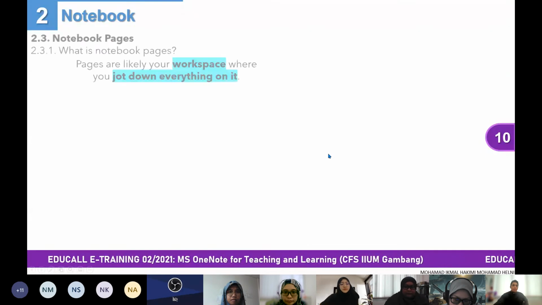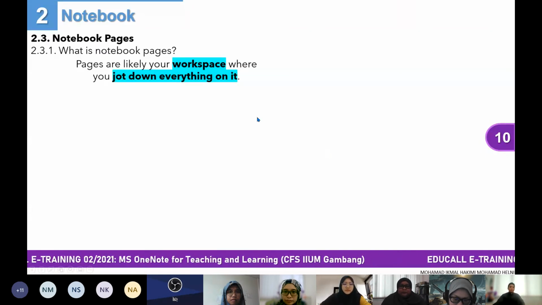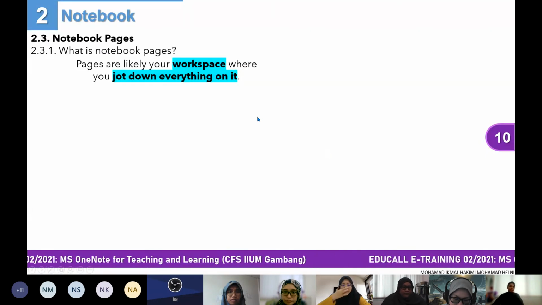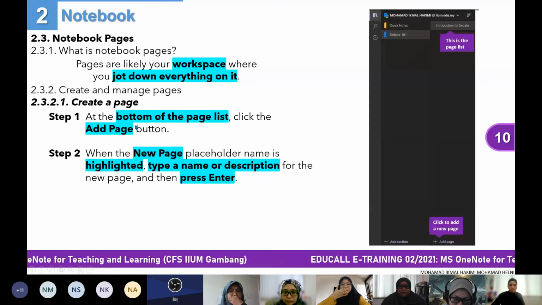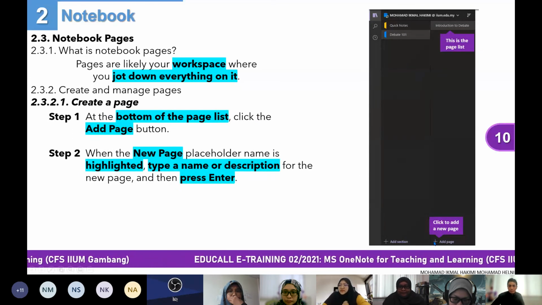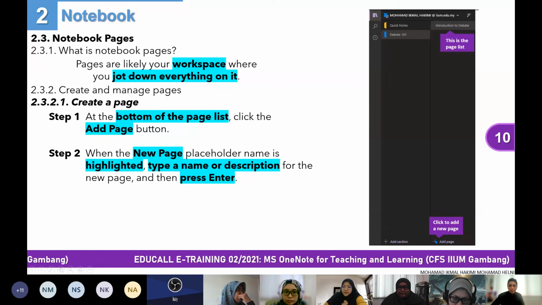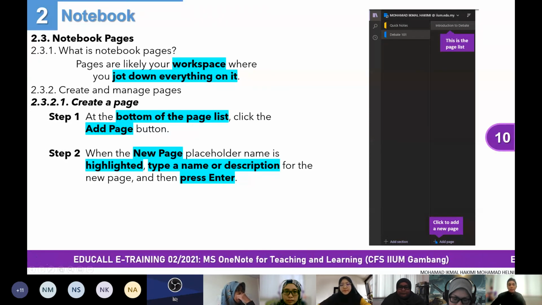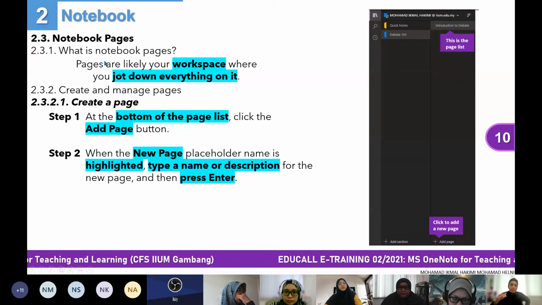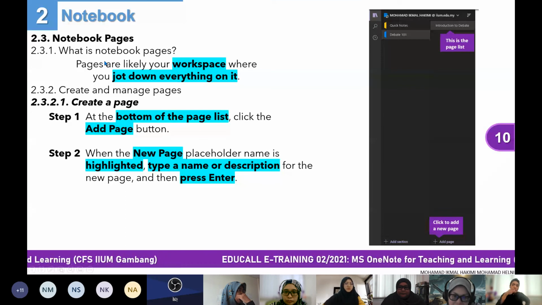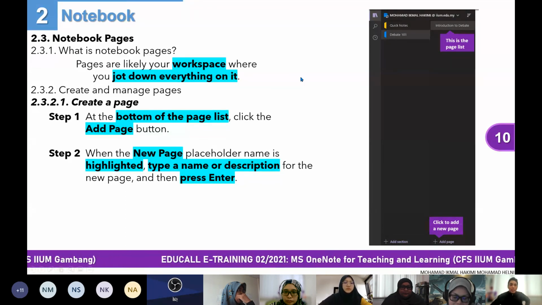So notebook pages. Notebook pages is your workspace where you can jot down everything. So how to create pages? You can just simply click on this add pages at the bottom part of the list, and then you can just rename it and type a description or everything else.